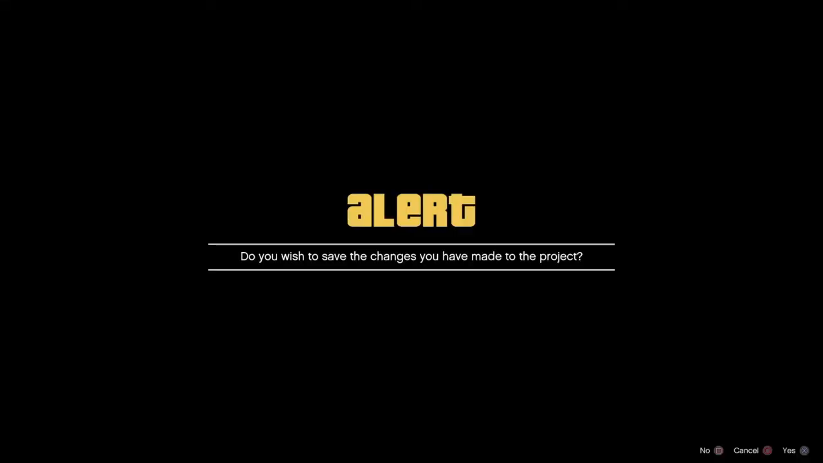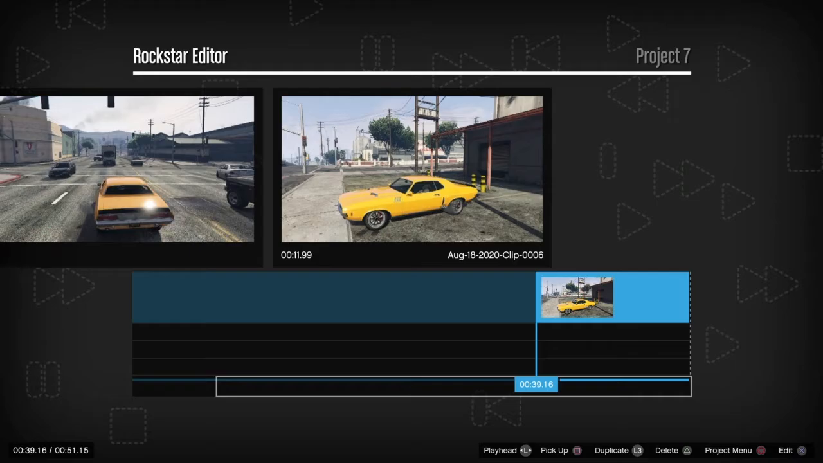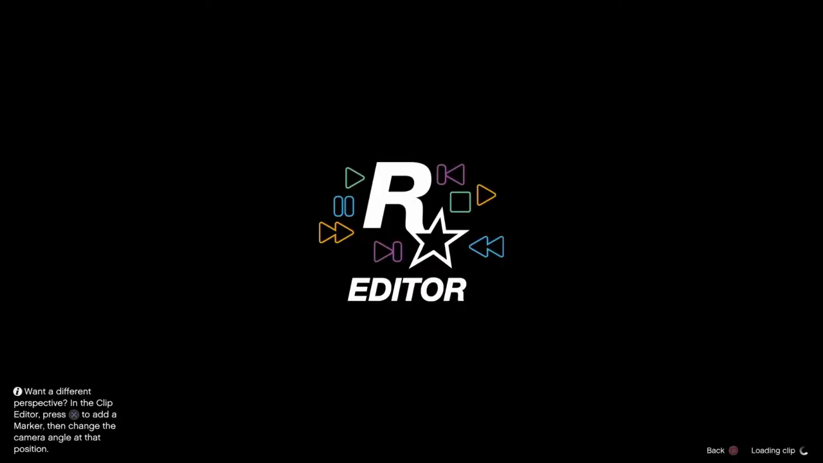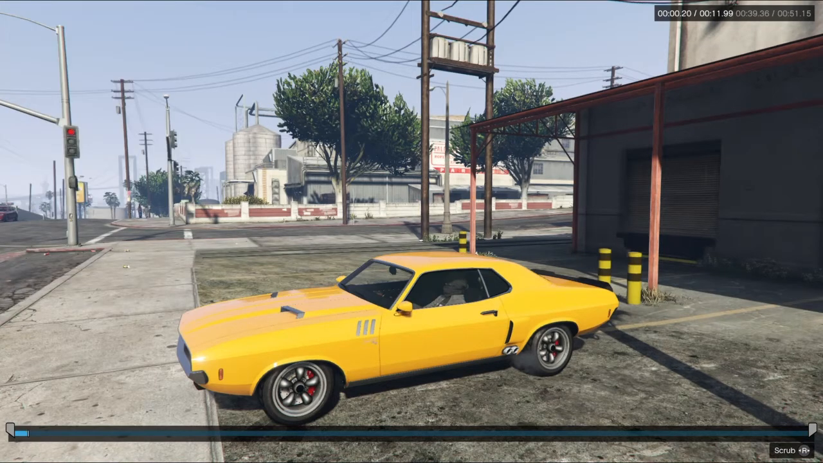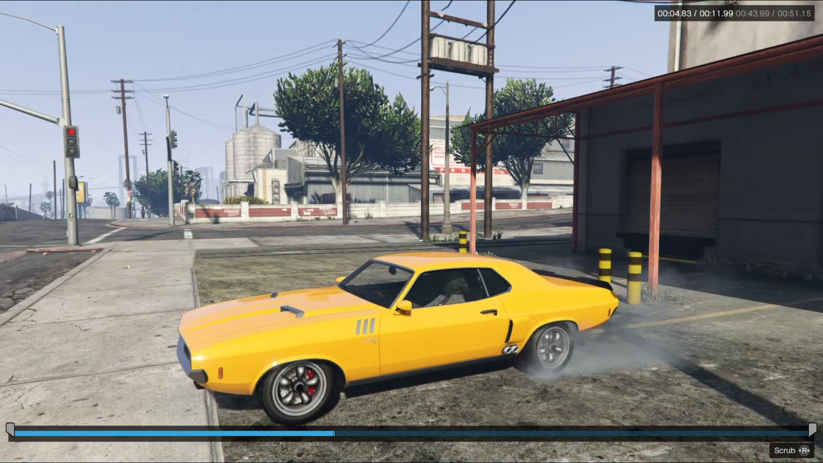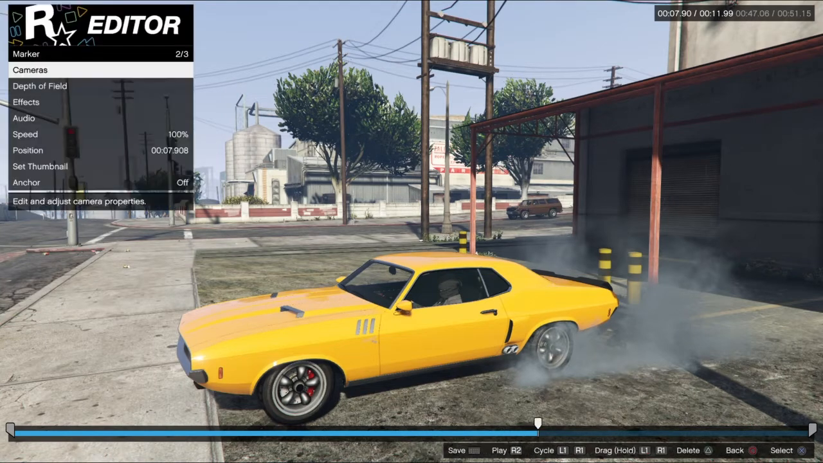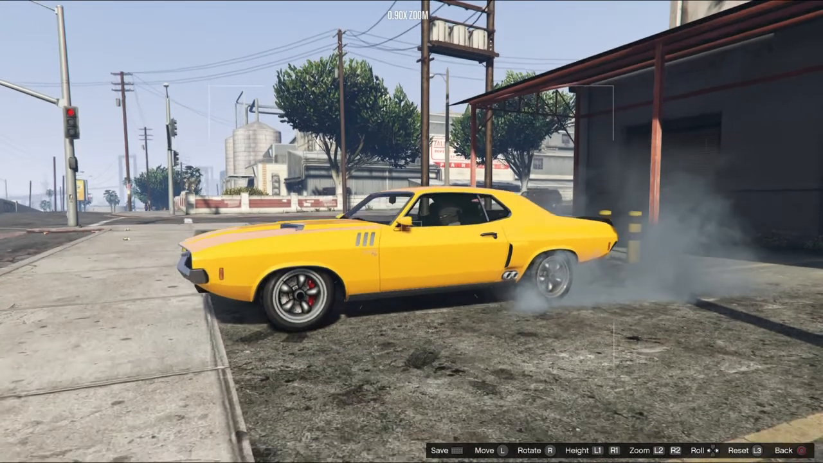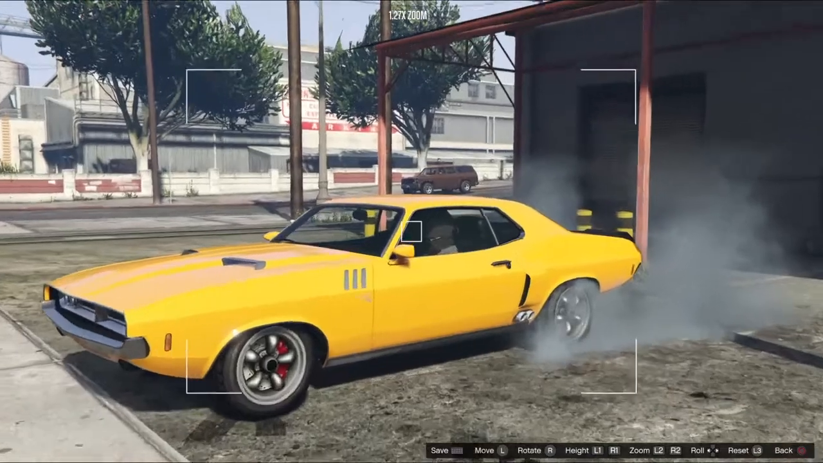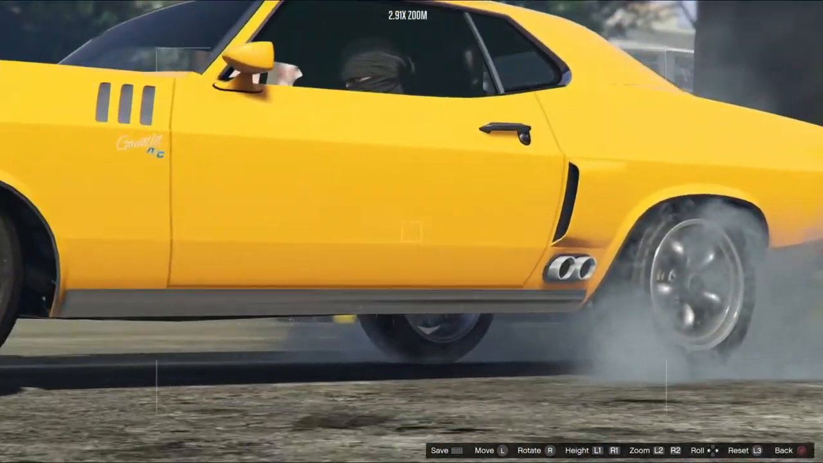There's another thing I want to show you. So we'll go out of that clip. Now we'll go over to the other one I saved. Hit X, go into it. Now that one's been loaded up. Now we'll fast forward to a part where I've got a lot of smoke. Say that's a picture I wanted. Go hit a marker. Cameras, free camera, edit camera. Use my options to move it. Zoom in really close if I want. You know, something like that.